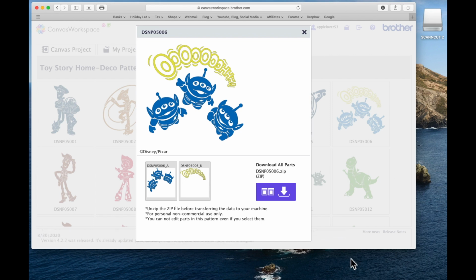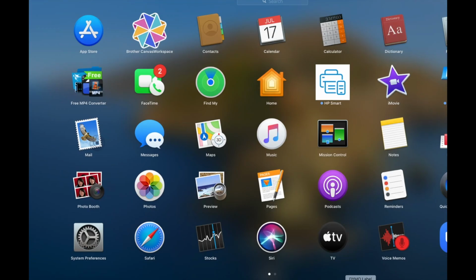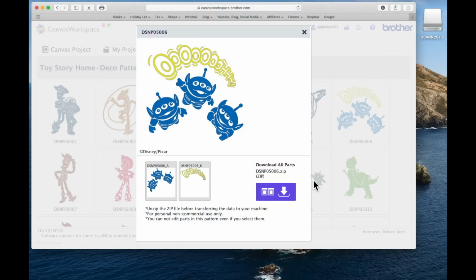Now my downloads folder I keep in my taskbar along the bottom of my screen. But if yours isn't there, on a Mac, it's probably, if you click the F4 key on your keyboard, that will bring your applications folder up, and it will probably be in there.